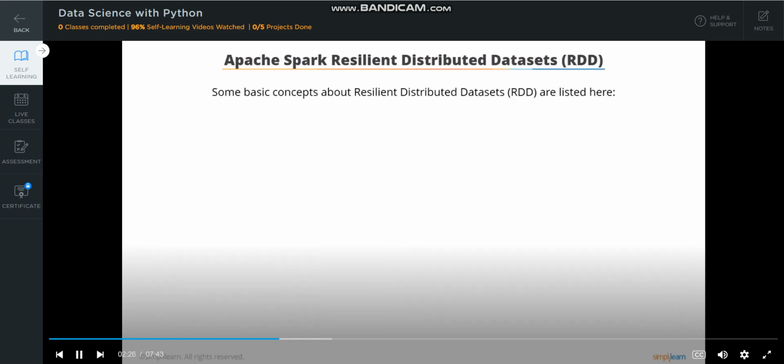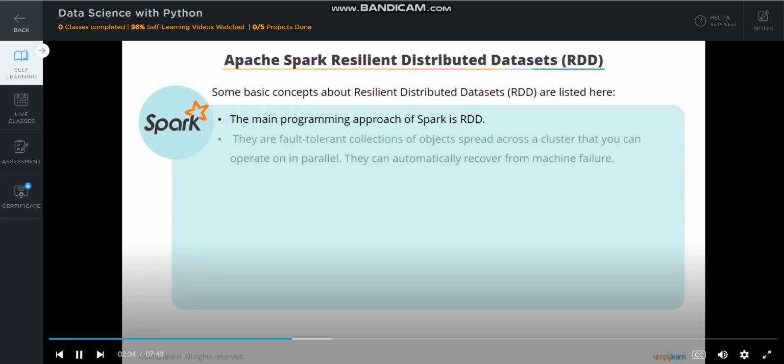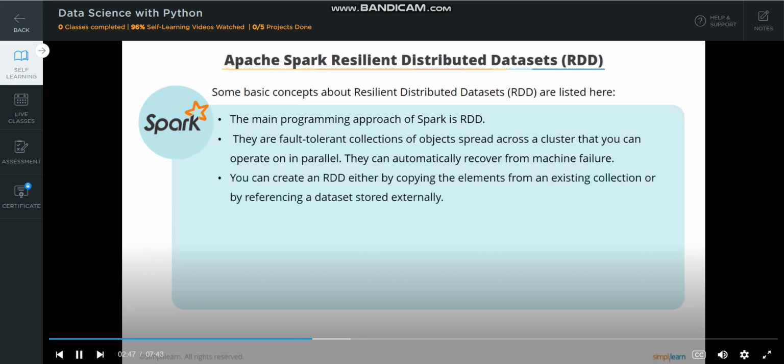Let's understand resilient distributed datasets in detail. As you have already seen, the main programming approach of Spark is RDD. RDDs are fault-tolerant collections of objects spread across a cluster that you can operate on in parallel. They are called fault-tolerant because they can automatically recover from machine failure. You can create an RDD either by copying the elements from an existing collection or by referencing a dataset stored externally, say on an HDFS.